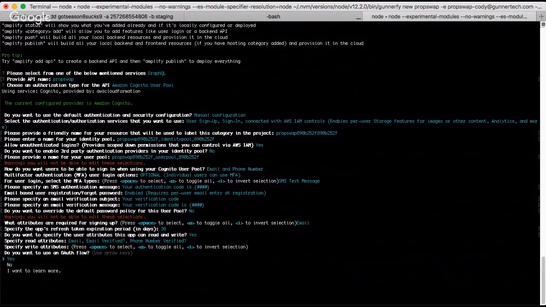OAuth, this is if you're actually enabling other apps to integrate with your app, and you want to provide an OAuth flow to authenticate those apps. And we're going to say no. So that would be different than the third-party authentication providers above. The first one is logging in from Facebook or Twitter or Google or something like that. The OAuth flow one is allowing people to log into other services using your app. Is that right? Yeah, exactly.